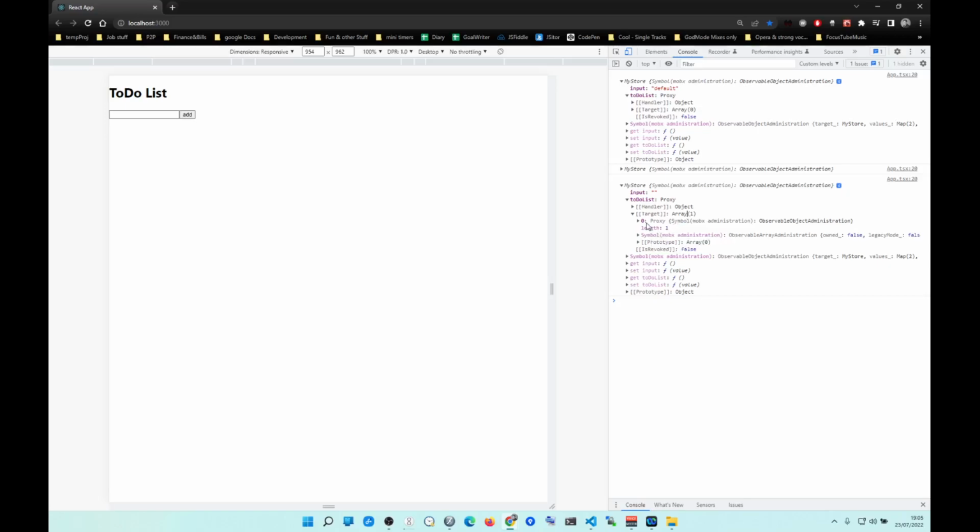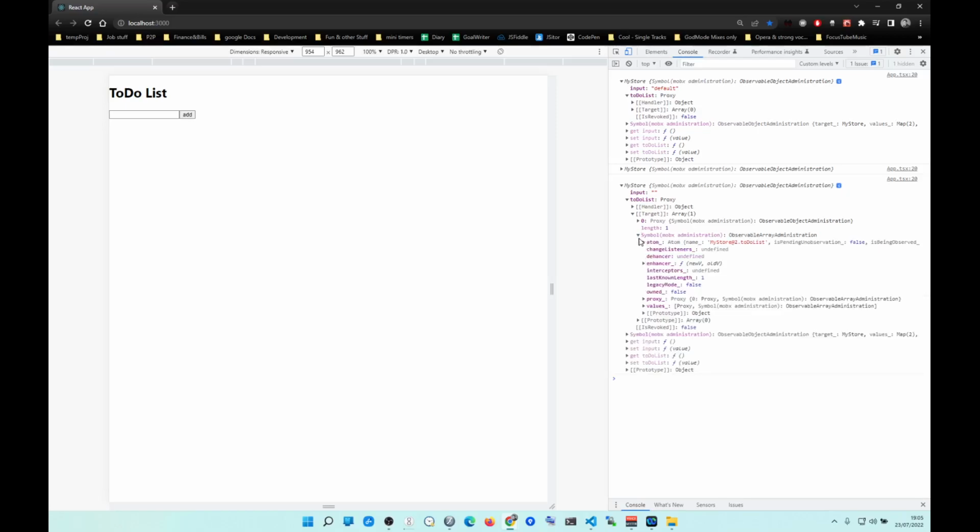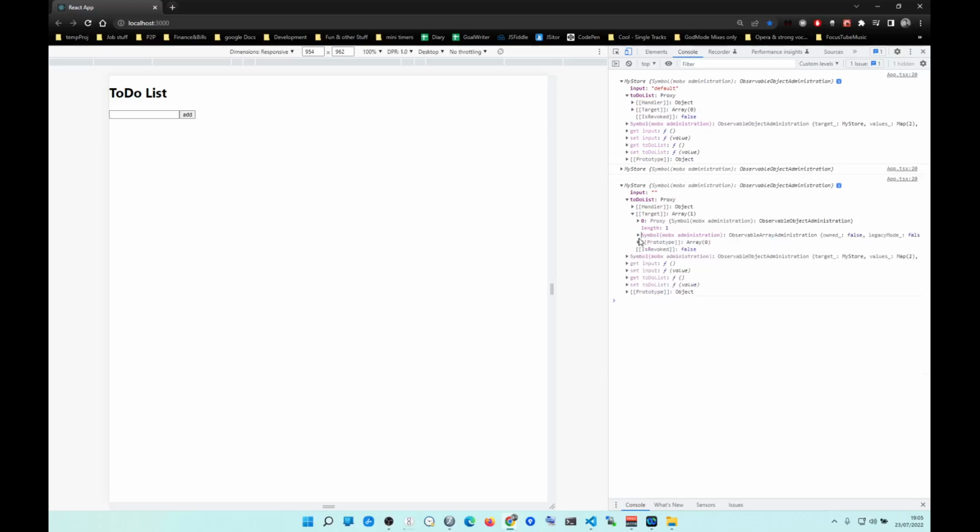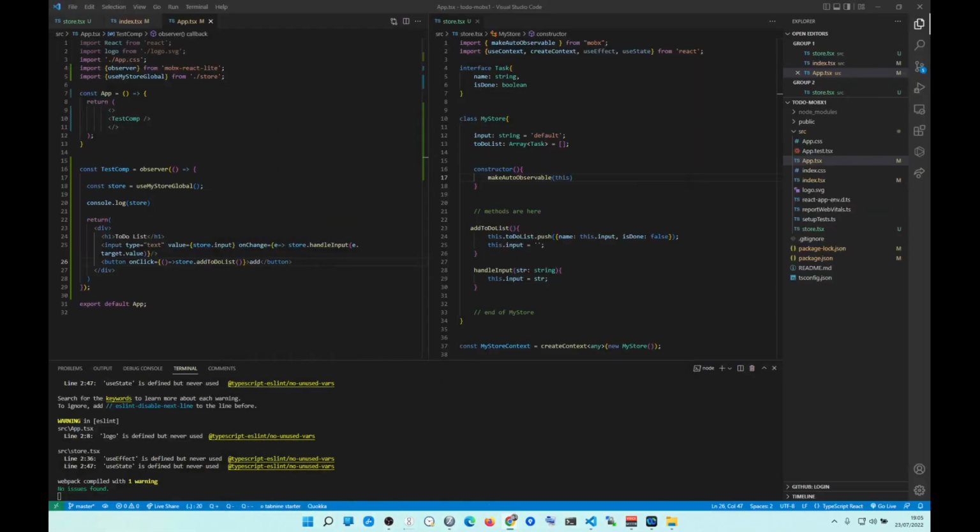Again, my apologies for this, the way they display information is ultimately troll. I was expecting it would have some kind of array or whatever, but it's just troll. Anyway, it does what it does. So when you click on add to list, it pushes whatever you typed into the input into here as name, and it sets is done to false.